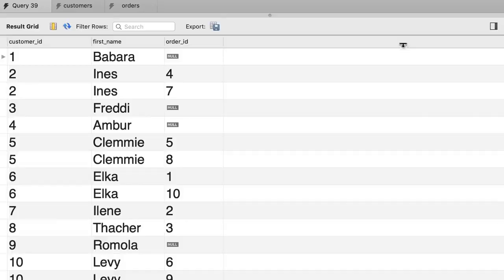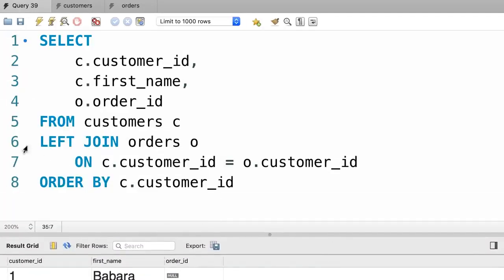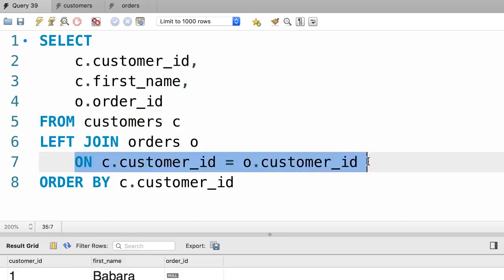So there you go. Customer number 1 doesn't have an order, and that's why we get null in this cell. Customer number 2 has 2 orders, 4 and 7. Customer number 3 also doesn't have an order, so we have null for order ID. This is the result of a left join. So back to our query, when we use a left join, all the records from the left table are returned whether this condition is true or not.